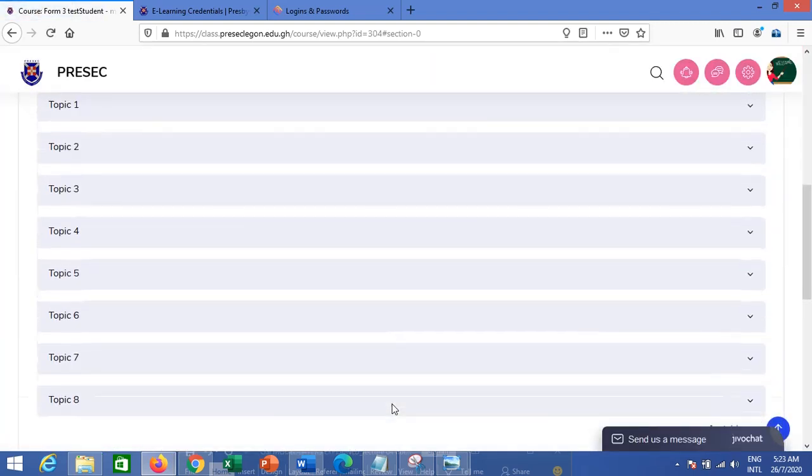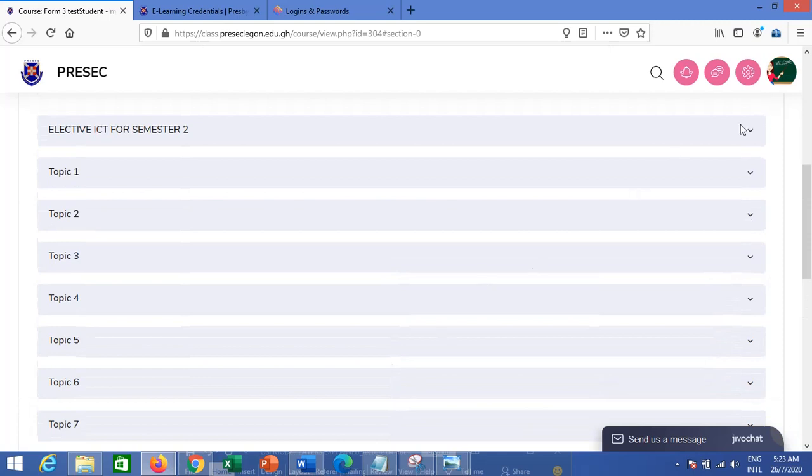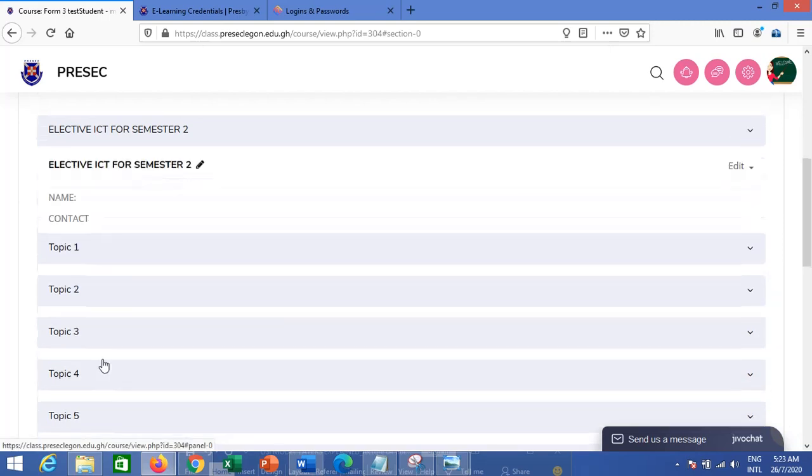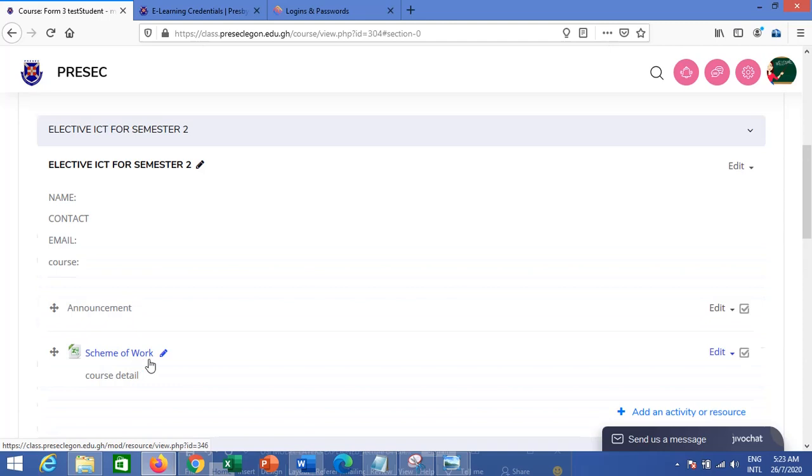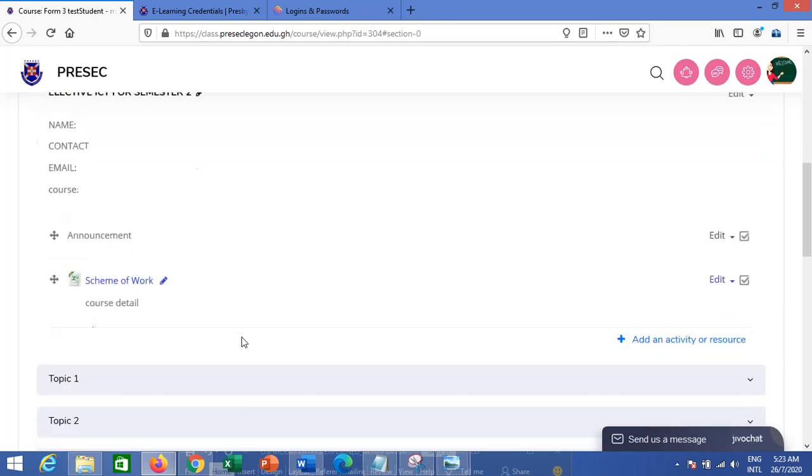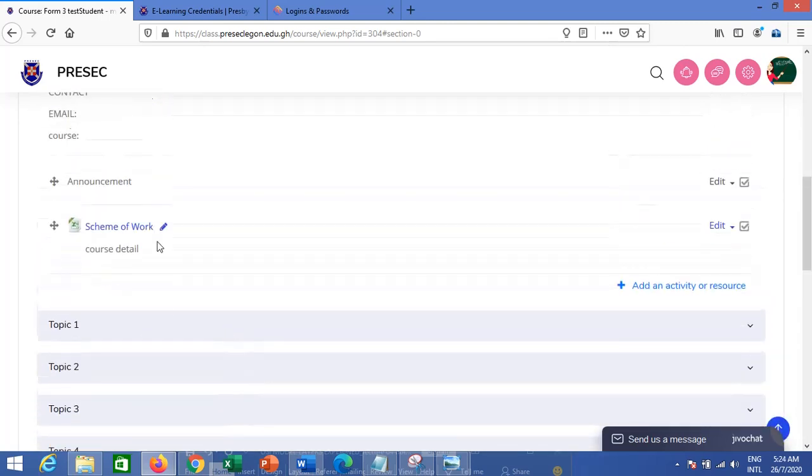Okay, so once you are done, when you click here, you are expected to see your file here as scheme of work. Okay, so this is what the students will be seeing. The way you are organizing it, that is how the students are going to see whatever you have done. So that is that about this part of it. Then you go to topic 1.